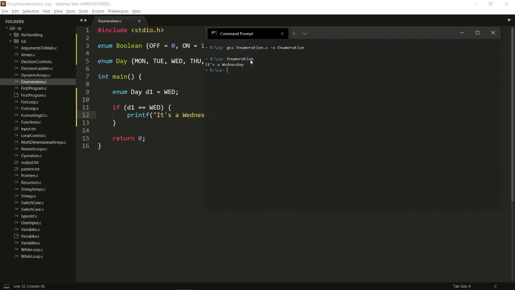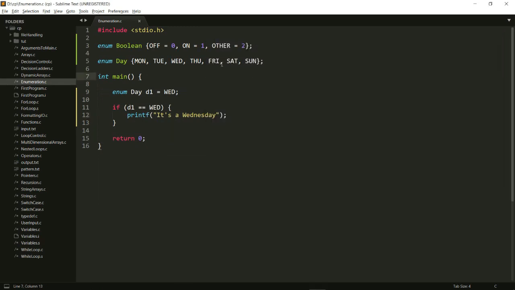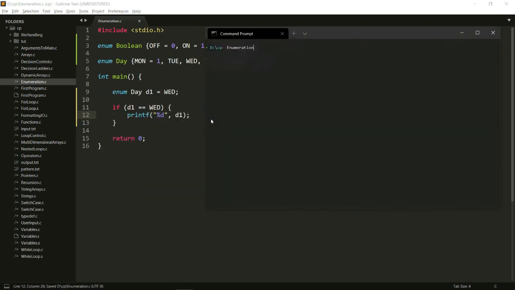So as you can see, it says it's a Wednesday. But now what I'm going to do is assign 1 to Monday, and then I just don't say anything for the rest of them. And let's see what this prints out. I can actually even print an enum. So let's just print the day number, and I give it d1, and let's go ahead and try it out.